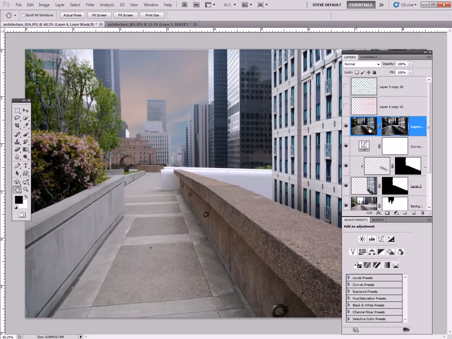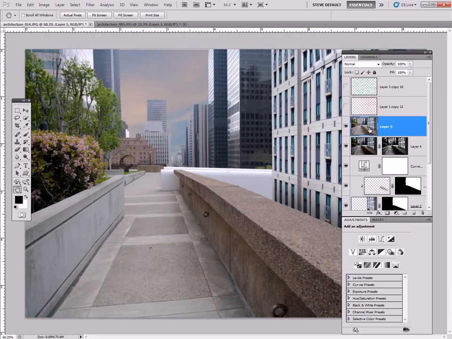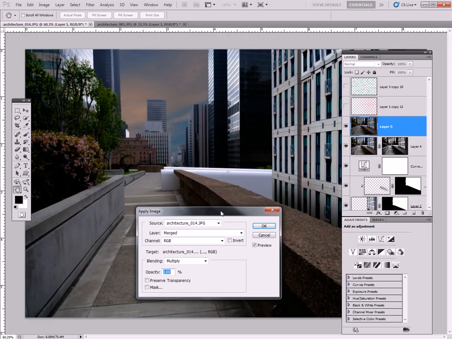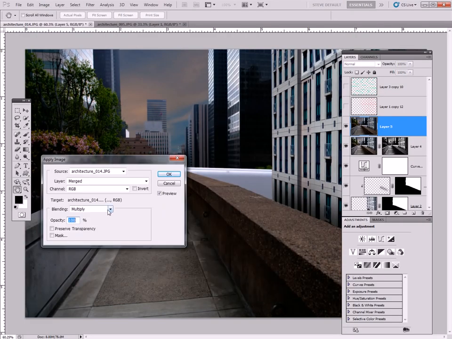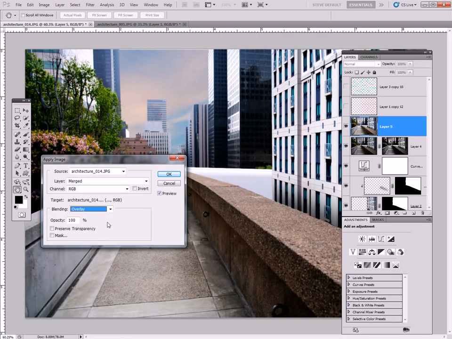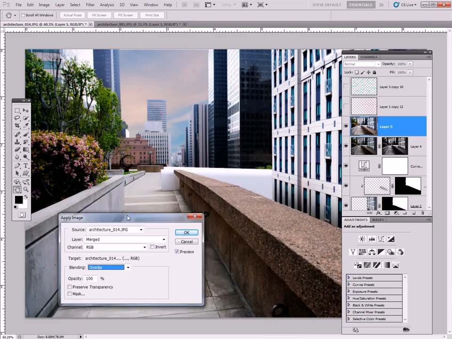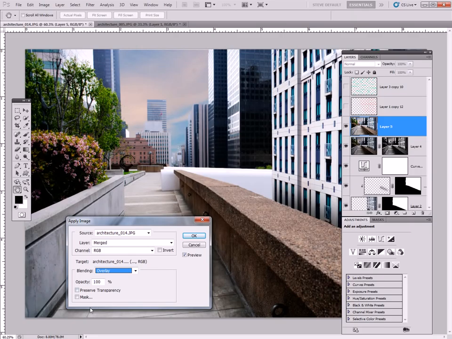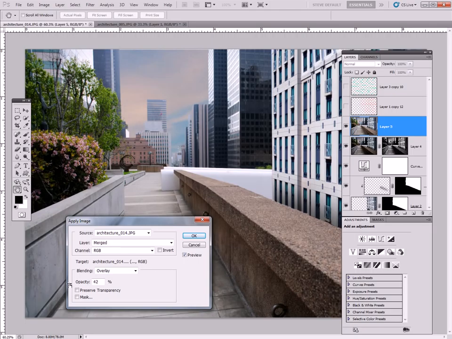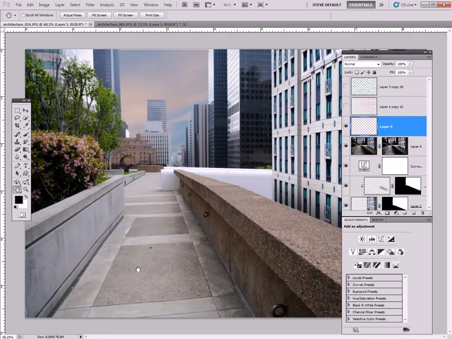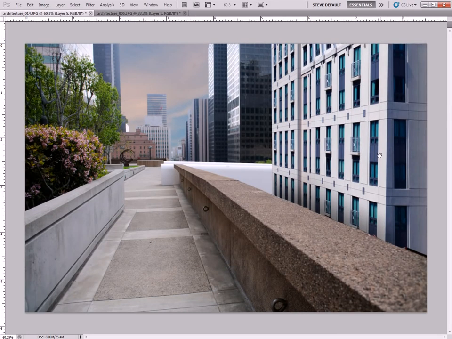Much better. Now let's do this one more time. Control Alt Shift E, just merging everything into its own layer. This time, let's go to Image, Apply Image, and see what happens if we use a command like overlay. There we are. We're getting a nice, snappy, lot more contrast. Now, this is a little bit too much for my taste, so let's decrease the opacity and just add a little bit of that effect there. Let's bring it down a little bit more. That's much better. Alright, let's hit the tab key.